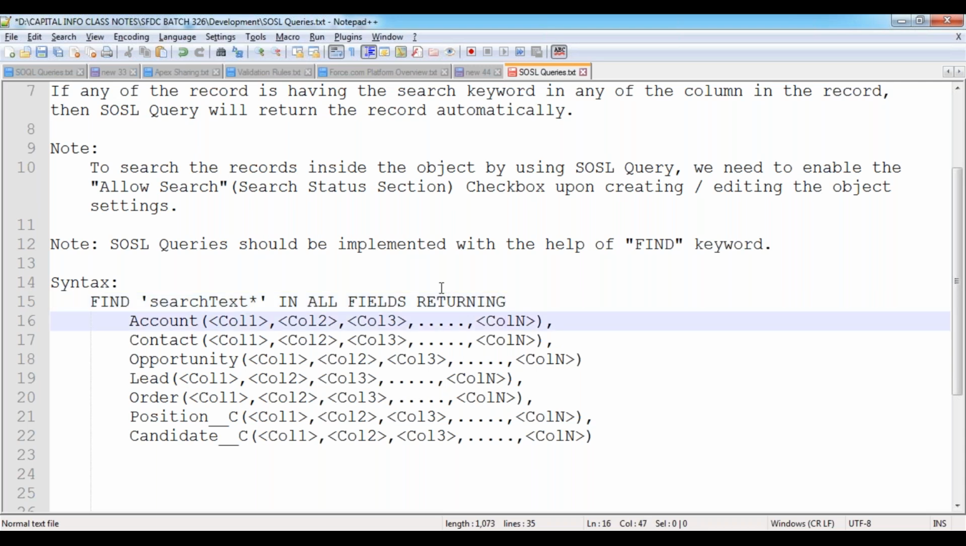Say, find search text in all fields returning. That means, what are you returning? Those records, with what columns? These are the columns information I would like to return.